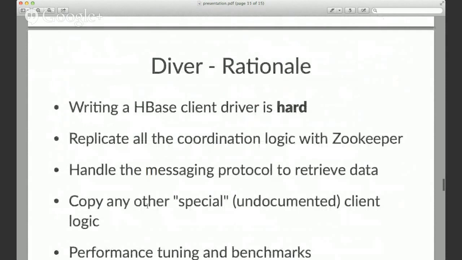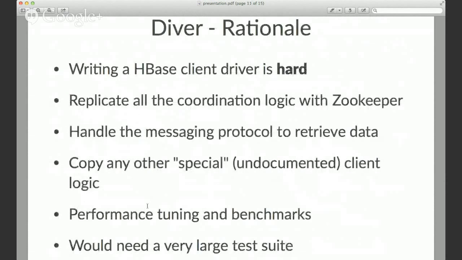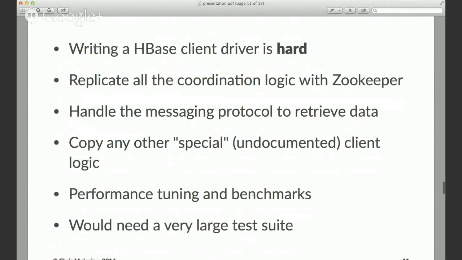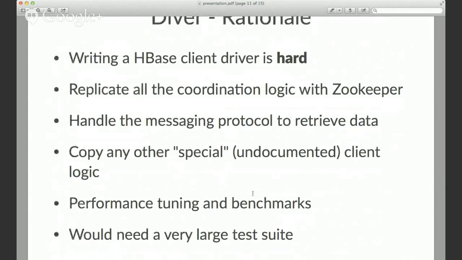Okay, so the rationale. Writing an HBase driver that is a completely native Erlang Elixir driver is very, very hard. You're going to have to replicate all the coordination logic with Zookeeper. There's the messaging protocol itself, which is based on protocol buffers to retrieve data. You have to copy any of the other undocumented client logic that I mentioned before that's in the official clients. And then you've got to do a lot of work to performance tune it and benchmark it. And finally, you'd need a very large test suite to keep up with the changes that happen upstream in the main HBase project, because they're still not on a 1.0 release, so they're happily going in and changing things.